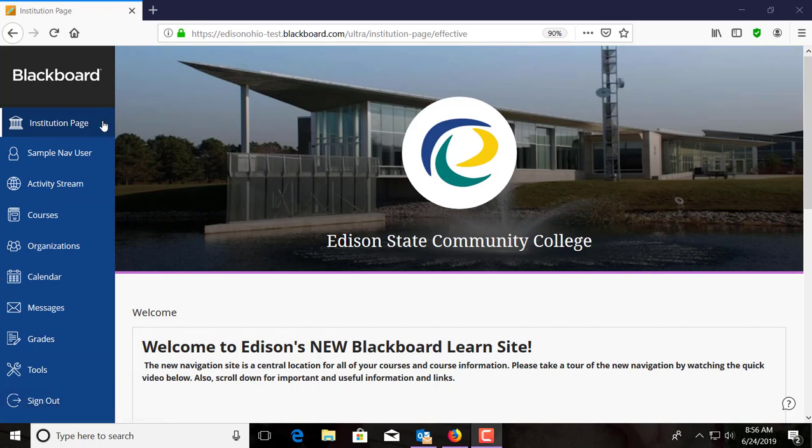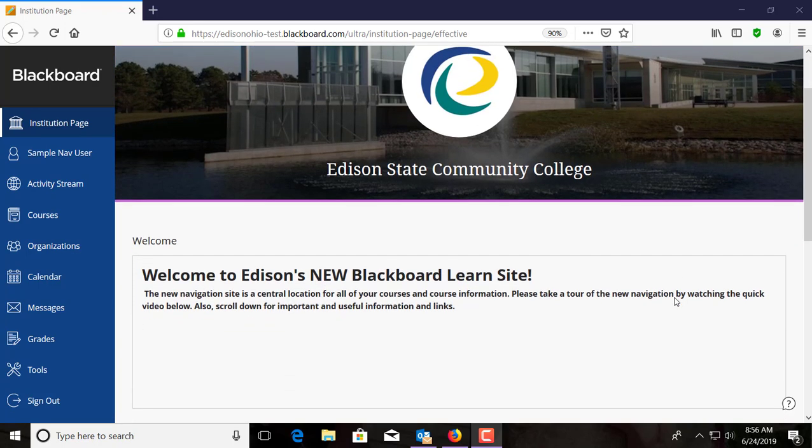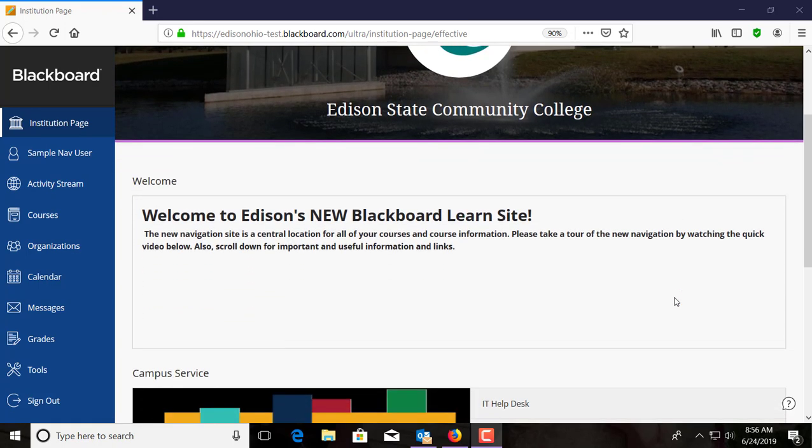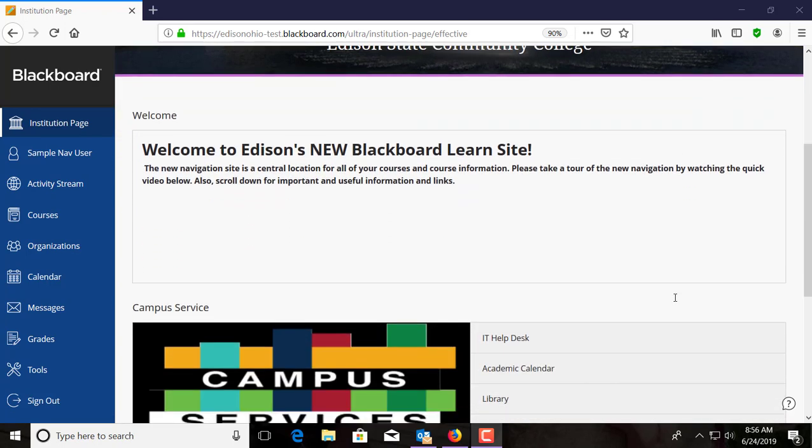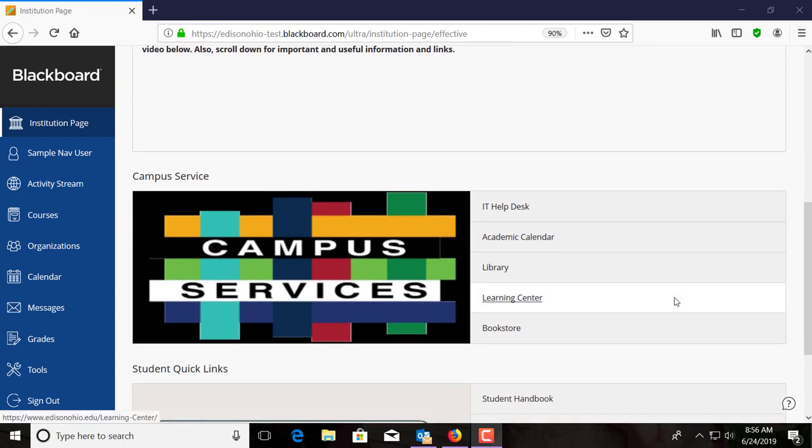Okay, so the first tab we're going to see is the one that you will come to every time you log on to Blackboard, and that's our institution page. On this page, it'll change from time to time. Basically this is an announcement page, so you can see a variety of different things.